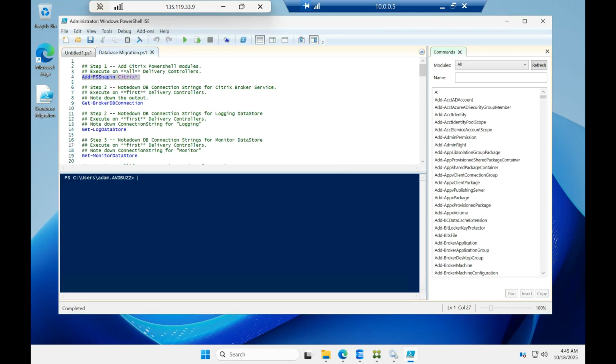So the first step, we need to run the snapin command in order to load all the PowerShell snapin related to Citrix. So now we will see the database details by running Get-BrokerDBConnection. At this moment, as you can see, our database server name is DDC01 and the instance is SQL Express.